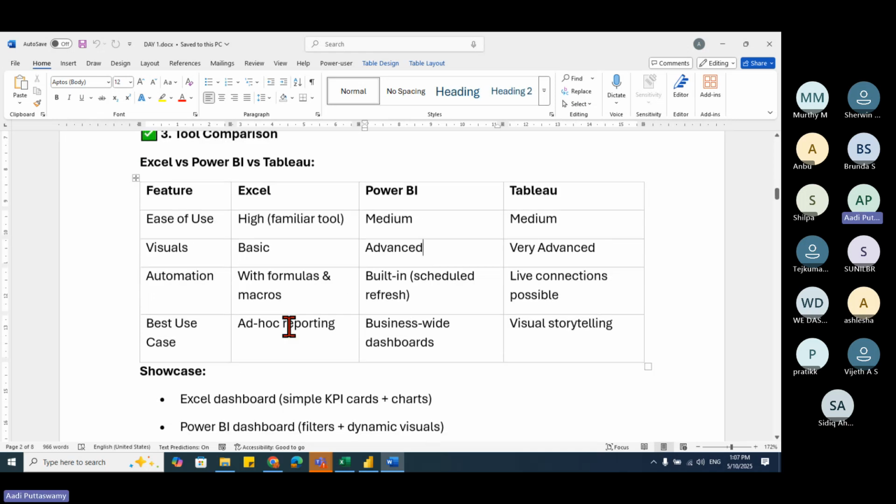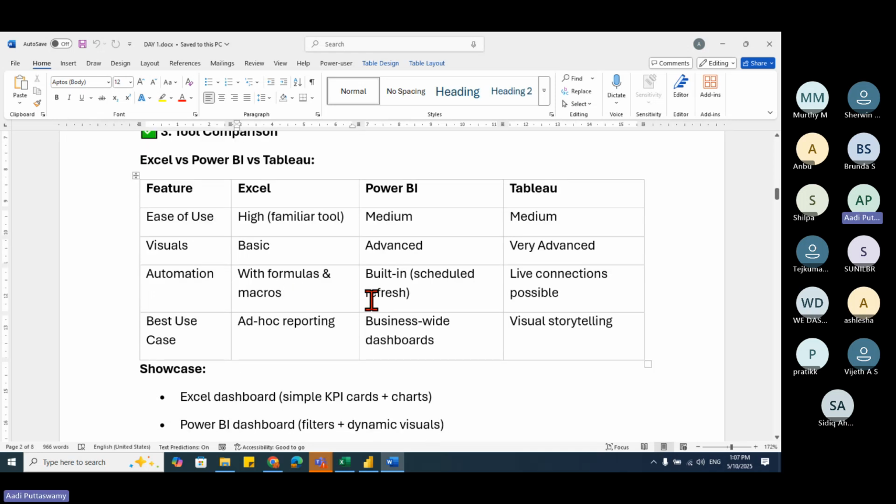Next, automation. With formulas and macros, we can easily automate. If you know VBA, we can easily do that. Next, in Power BI, if you want to do automation, we cannot directly do it. Power Query is used, but it is used for the data cleaning part of it. But we have something called gateways, built-in gateways, which help us in scheduling the data.